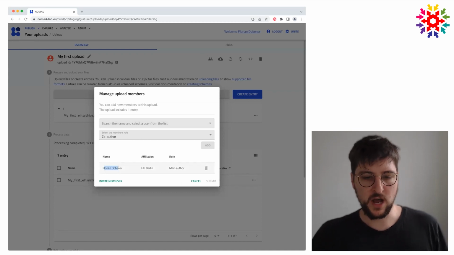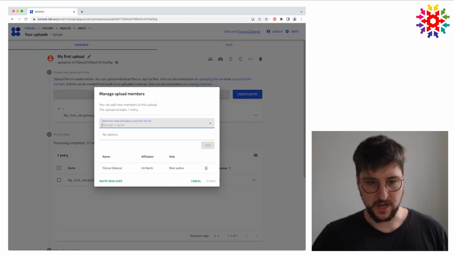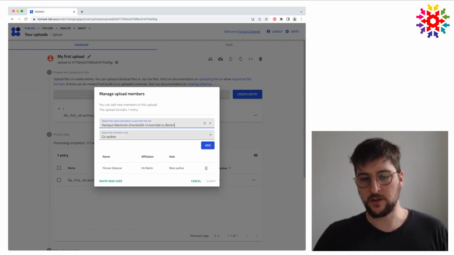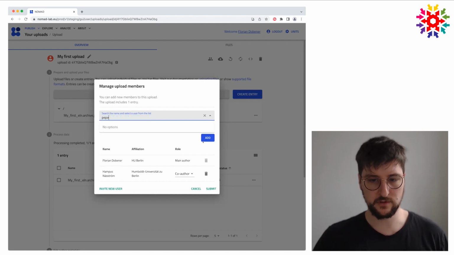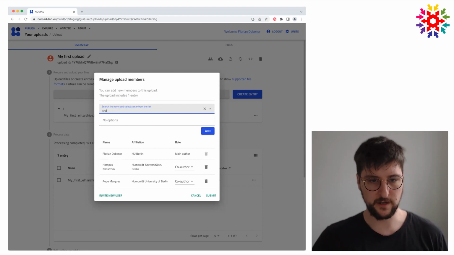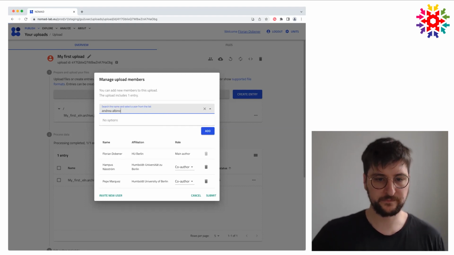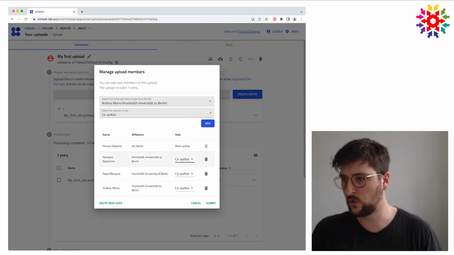And last but not least, with these heads here, you can add collaborators to your data. You see, for now, I'm the only one interacting with this upload, but now I also want my colleagues to work with that. So I will add all the people working with me today on this tutorial: Hampus, Pepe, and Andrea. I will add them here. You see they are now listed as co-authors.